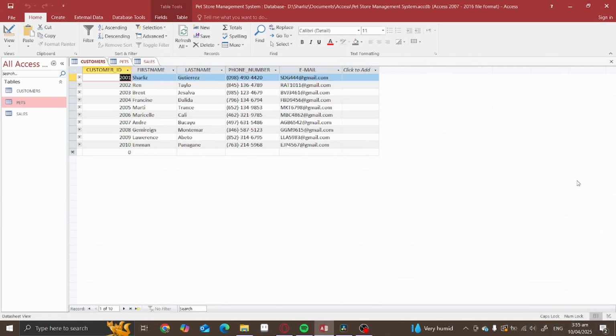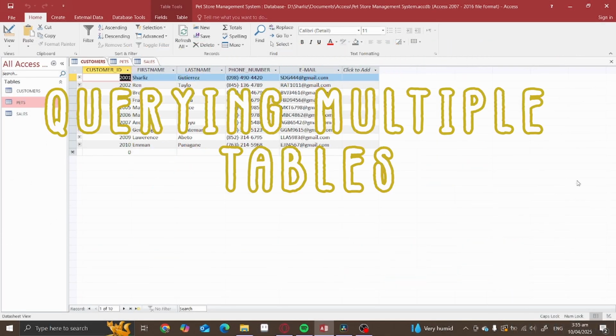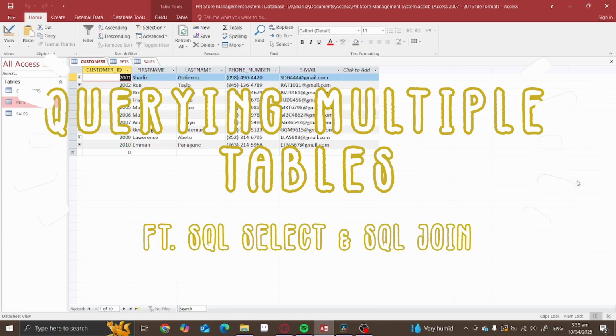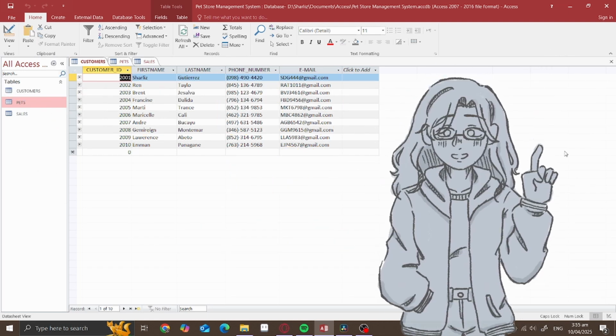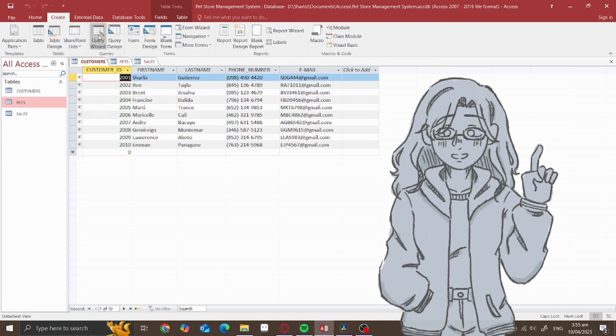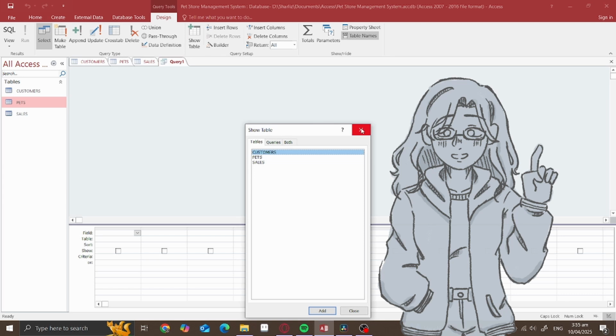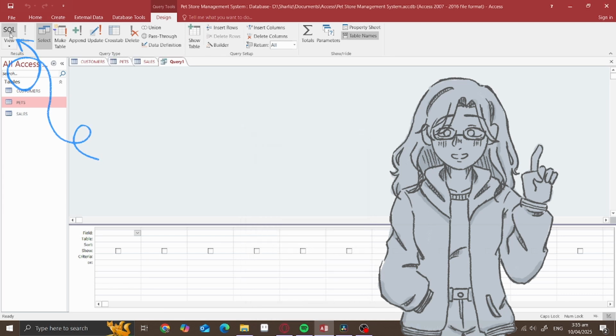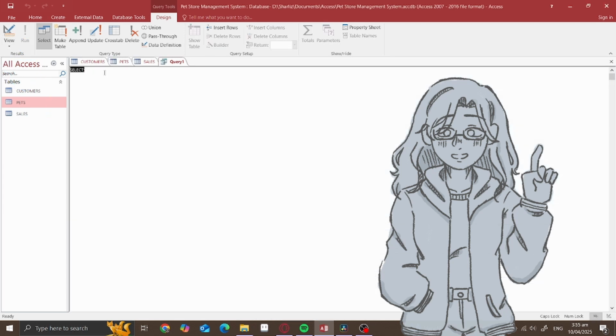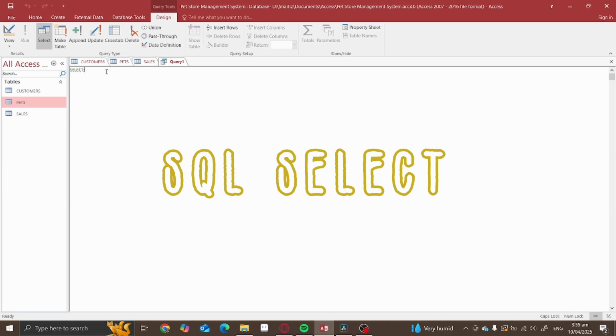Today we're going to be discussing querying multiple tables using SQL join and select. For this, we're going to use my old SIT work as an example. First, we head into Create, then go to Query Design, and then go to SQL in the corner. So select, what do we use select for?